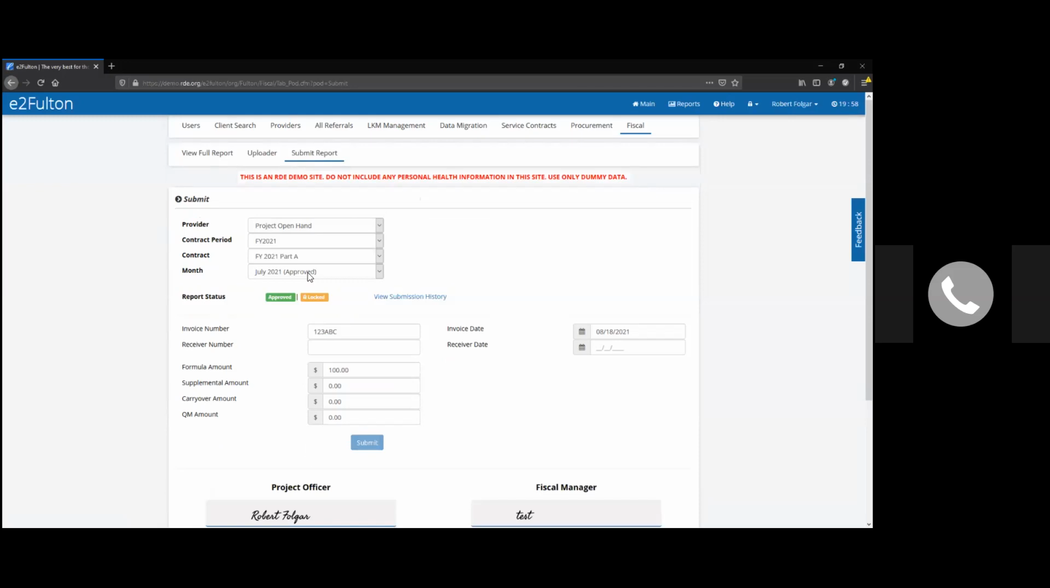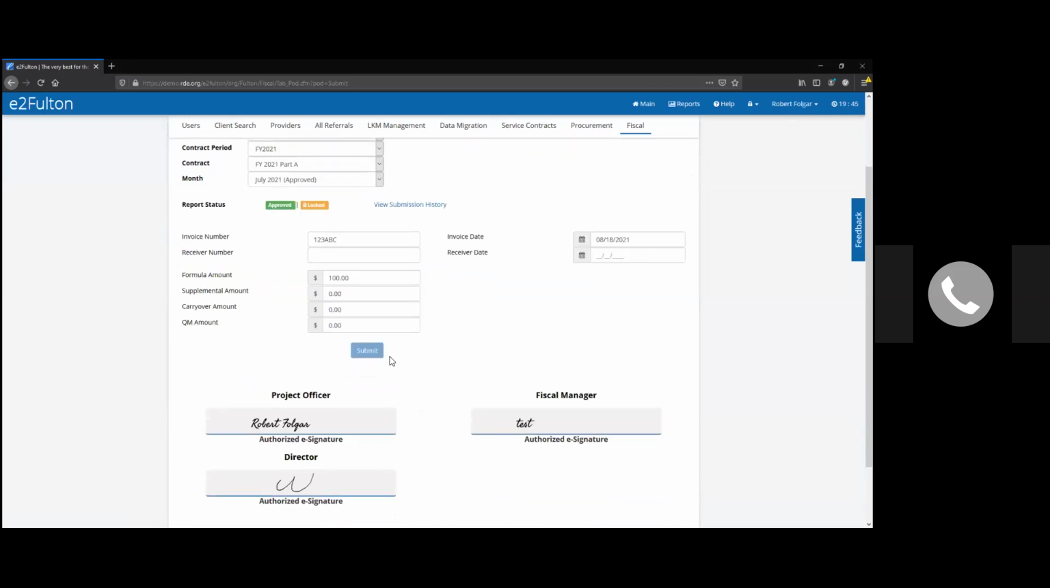So going back to the Status tab, I have now an approved for this month and an approved status here, and it's still locked since it's now approved by county, so no more changes can be done. The same thing for Fulton County side. I cannot make any changes to the formula amounts or invoice numbers once it's been approved. It is locked, so I can't make changes here.